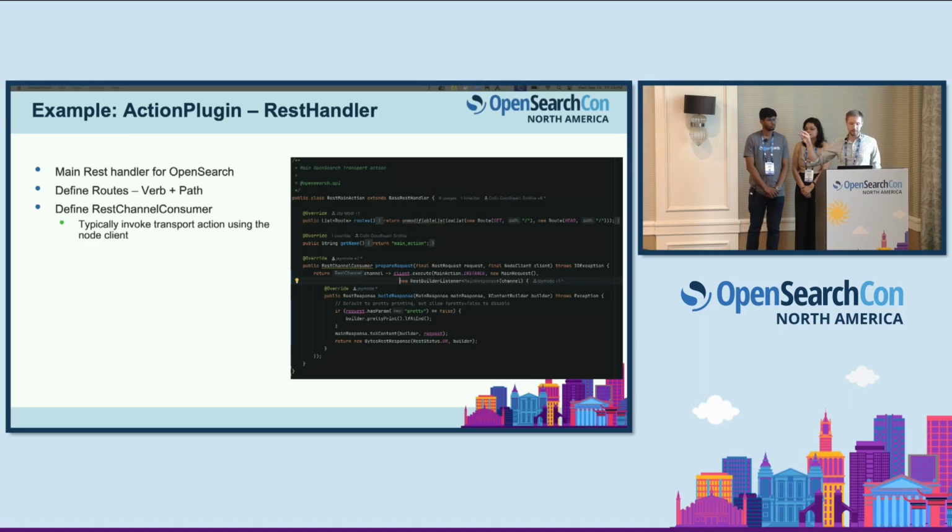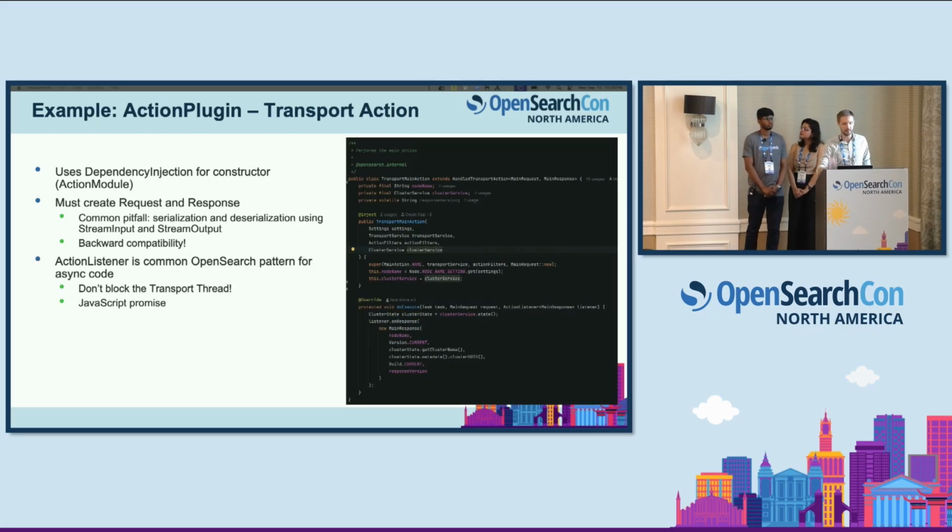Just one thing to point out here, in order to go from REST to transport, you use the node client, which is passed through this handler, you see it extends the base REST handler. That client.execute main action actually executes the main transport action. And now let's go into that in a little bit more detail here.